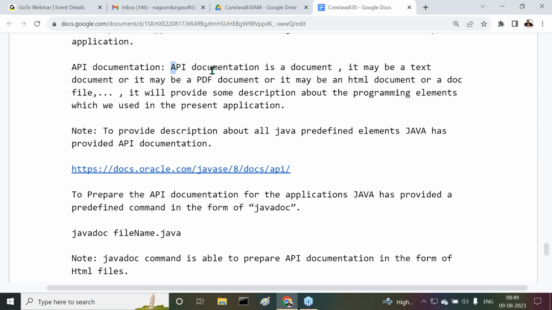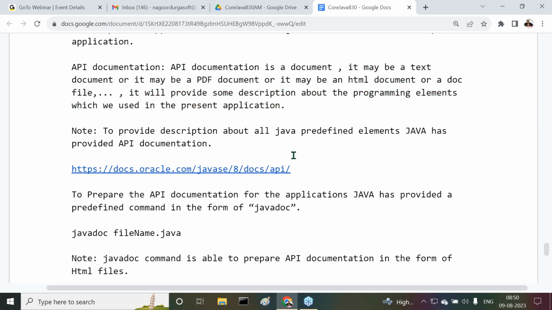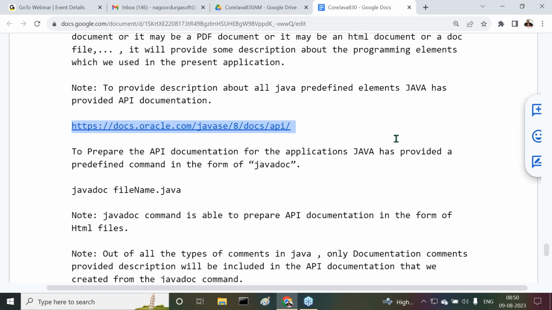What is API documentation? API documentation is a document. It may be a text document, a PDF document, an HTML document, or a doc file, and so on. It may be anything, but it will provide some description about the programming elements which we used in the present application. To provide description about all Java predefined elements, Java has provided API documentation. Java API documentation is available at this particular URL. Just copy and paste it in the browser, and there we can get the total API documentation.